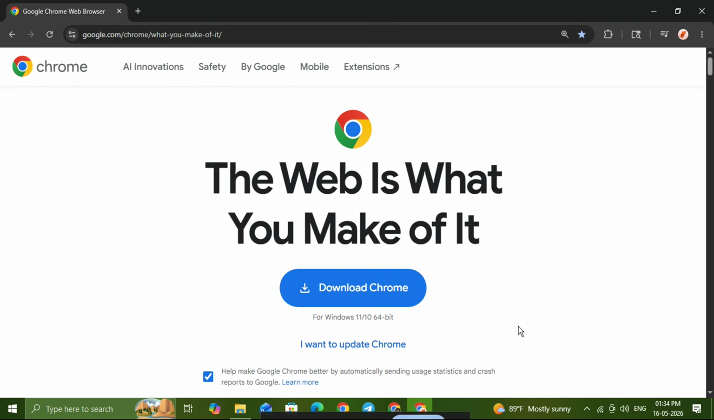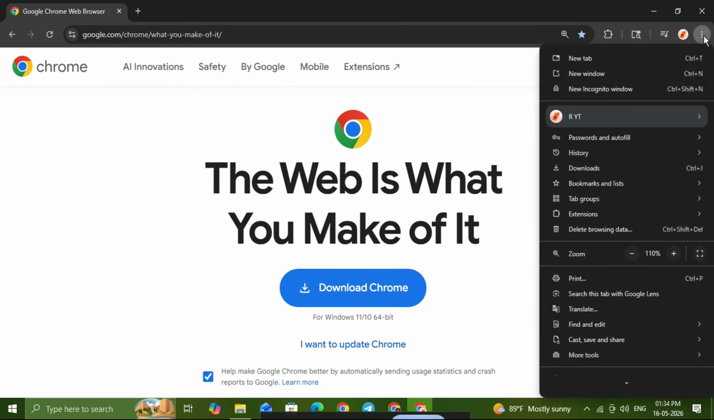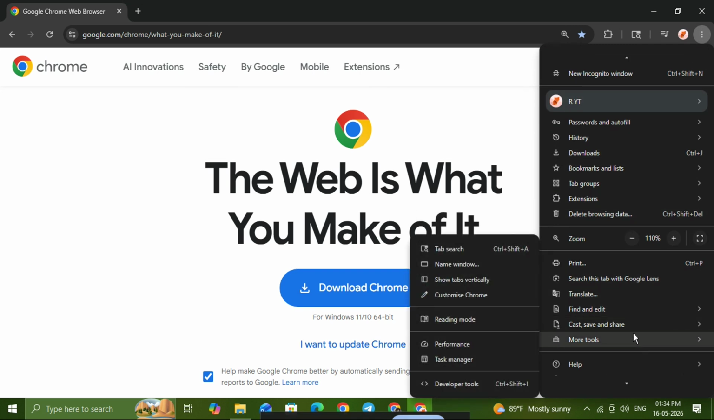After the page loads, look to the top right corner of Chrome and click the three dots menu. This is the main menu where Chrome keeps a lot of its settings and extra tools. When the menu opens, slowly scroll down until you see More Tools. Hover over More Tools and a side menu will appear with additional options. In that side menu, click Reading Mode.